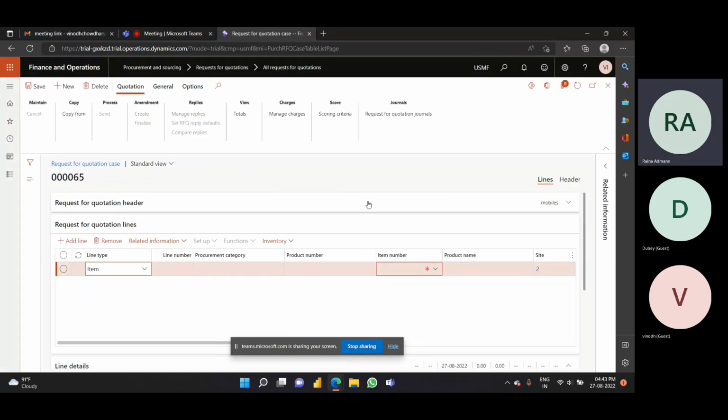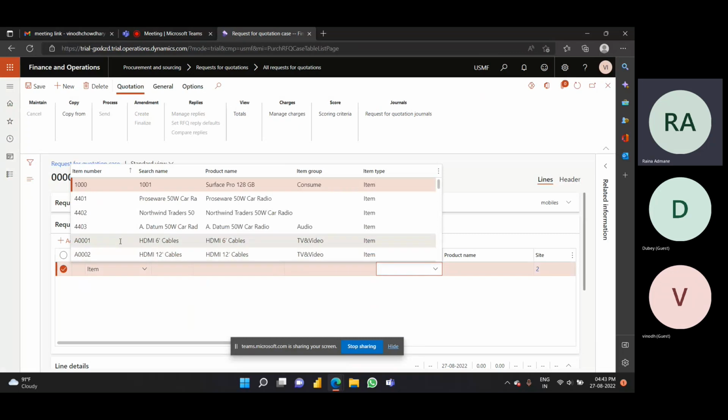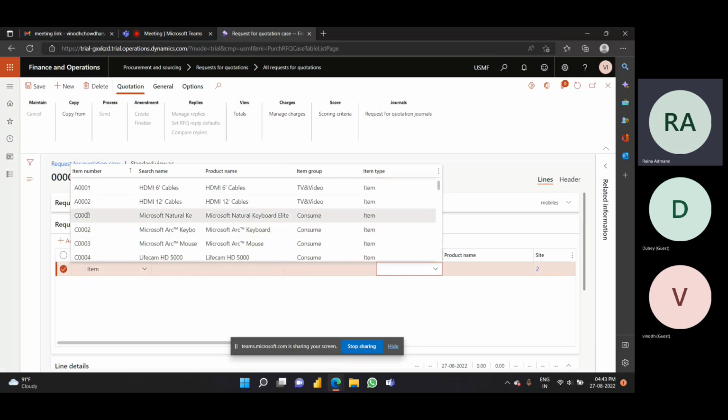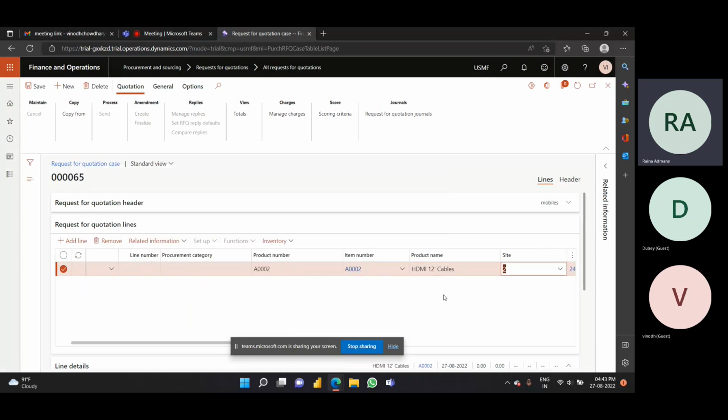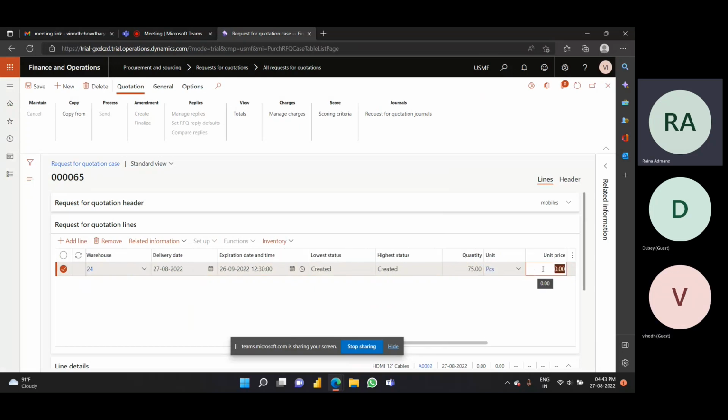Now fill in the item number. Suppose you select a random item number, A0001 or 2, something like that. Okay. You should mention the quantity, how many you want to send. Suppose 50 quantities, 100 quantities. Okay. Don't give the unit price, the vendor will reply. Yeah. Save it.